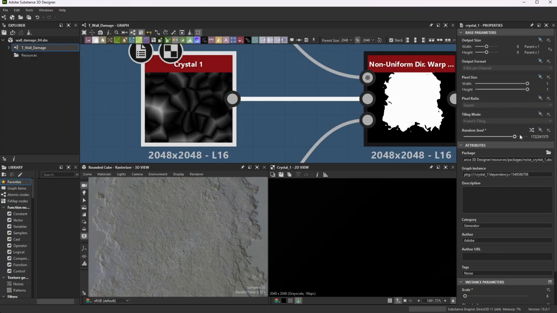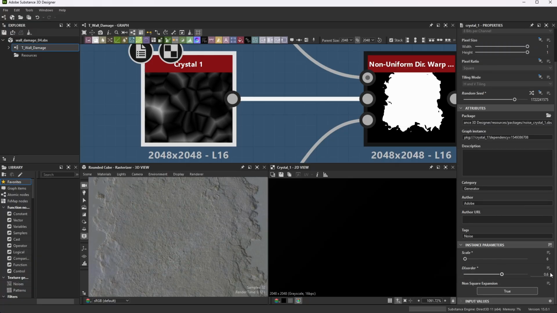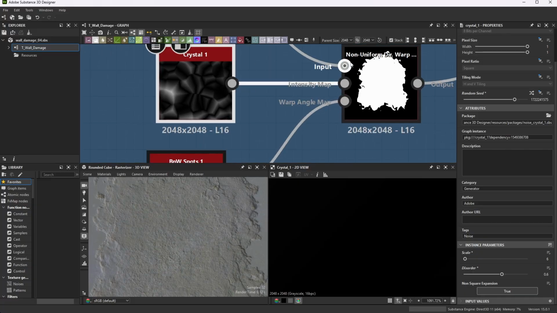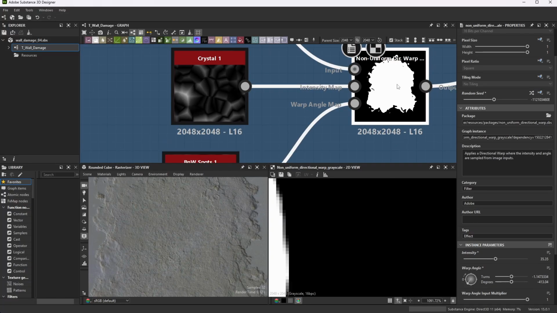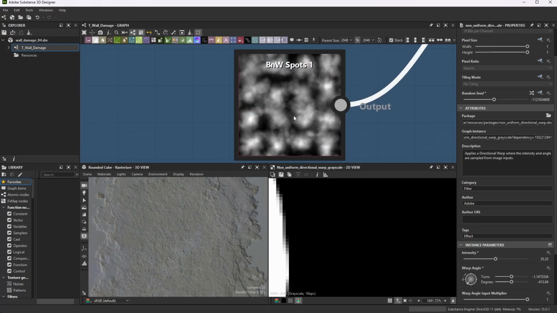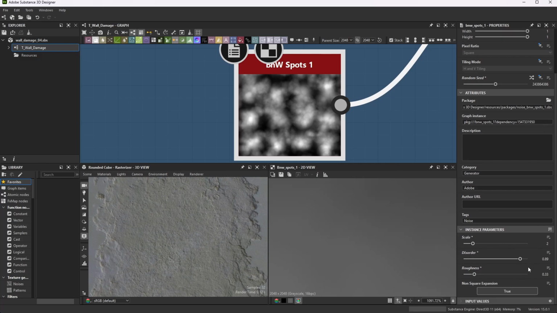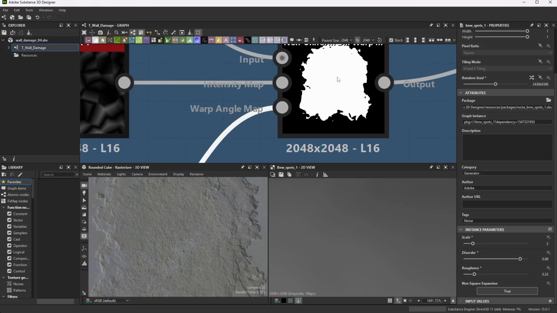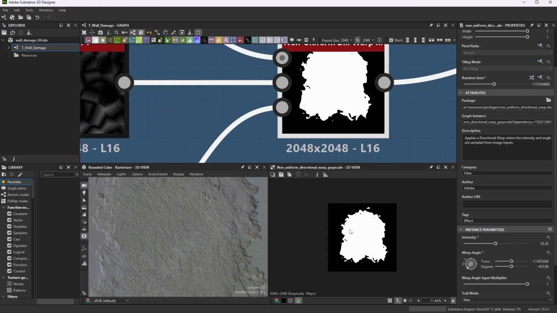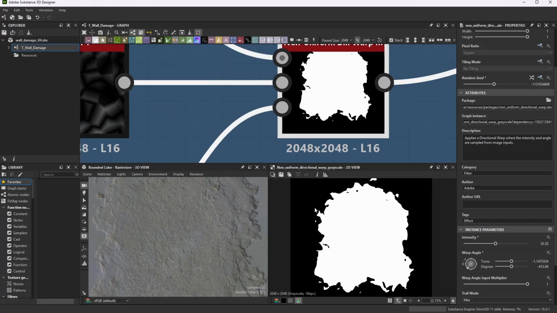The crystal, there's my random seed if you want to copy that exactly. Otherwise, we've got a scale of 6, disorder 0.6. We'll run that into the intensity map of this non-uniform directional warp. And then we'll do another black and white spots. Scale 2, disorder 0.89, roughness 0.33, and run that in, and this is the result that we're looking for, pulling all these little edges out a little bit here and warping things around.